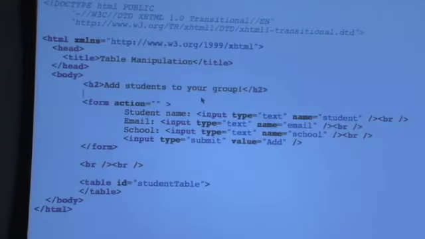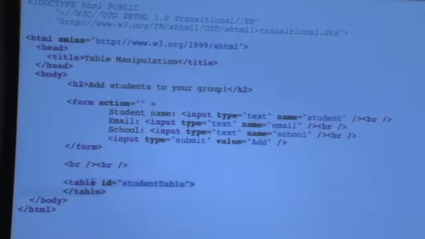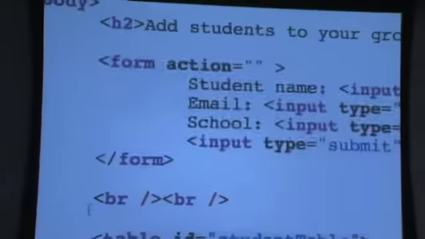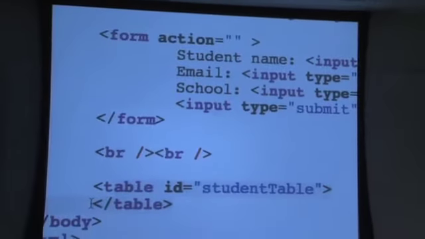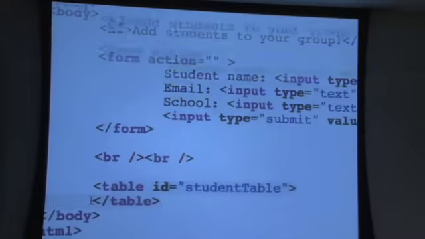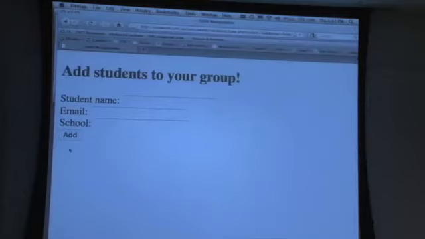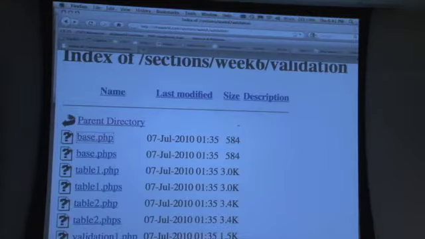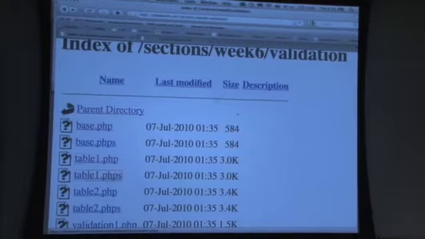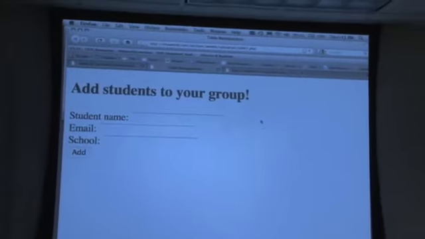It's just a basic form with this table, which we don't really use so far, but it's something that we will use very soon. It's just a table with the ID student table. So let's get started with the first one. Let's pull this up. OK, so table manipulation.